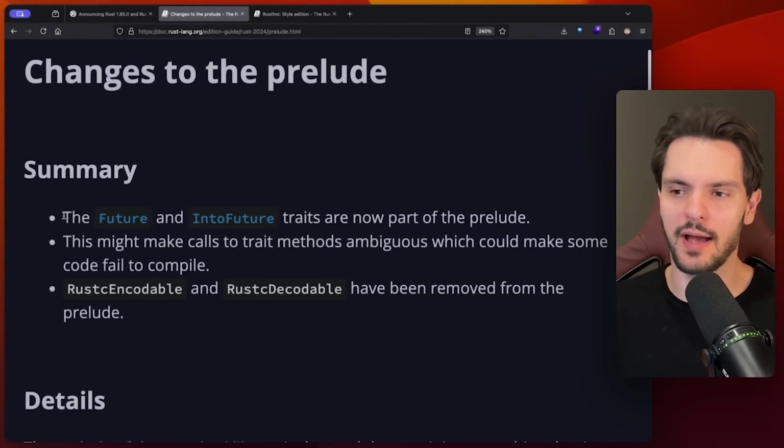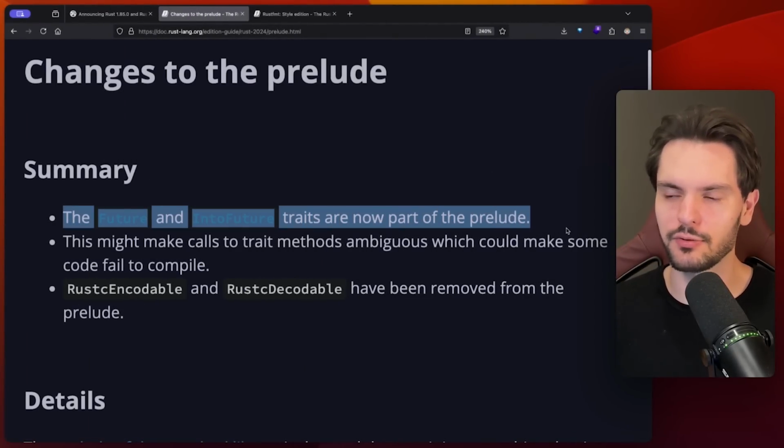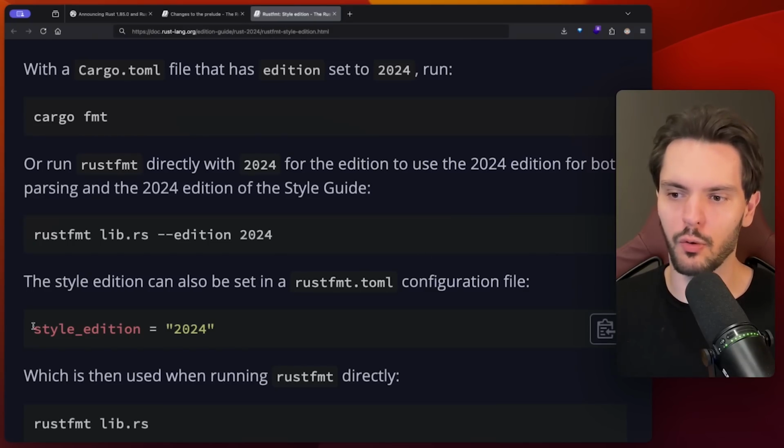Other changes include adding the Future and IntoFuture traits to the prelude, and the ability to control which style edition rustfmt uses.